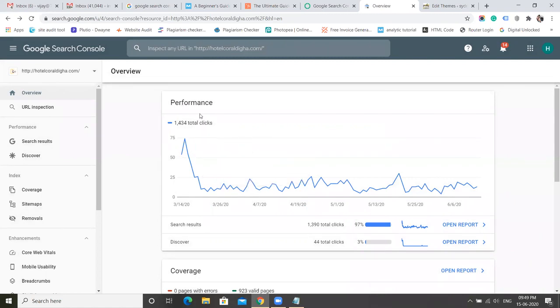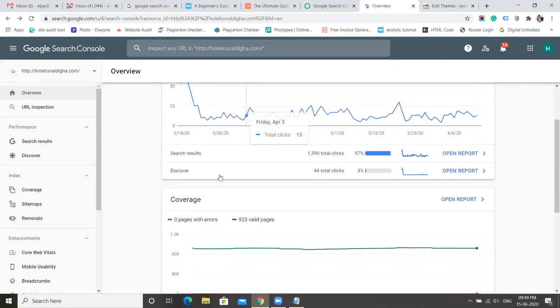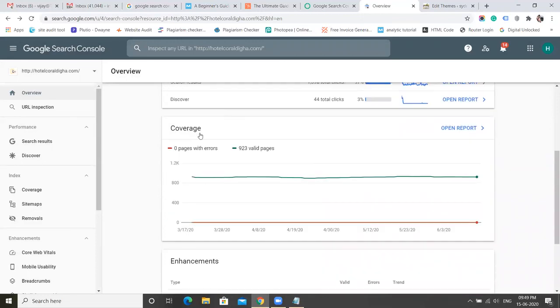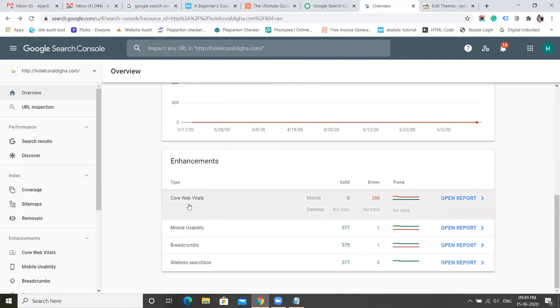Now here, you can see performance. In the last 3 months, how many clicks did I get? 1434. Despite this lockdown, people are still clicking on my website. They're still searching. So we can see each and every issue. Coverage: while indexing, whether Google faced any issue or not, see 0 pages with error. That means all the pages are fine and Google is able to index properly. Enhancements, again, core web vitals. That means there are certain websites where you have to focus on the speed. Some of the pages are taking too much time to load.